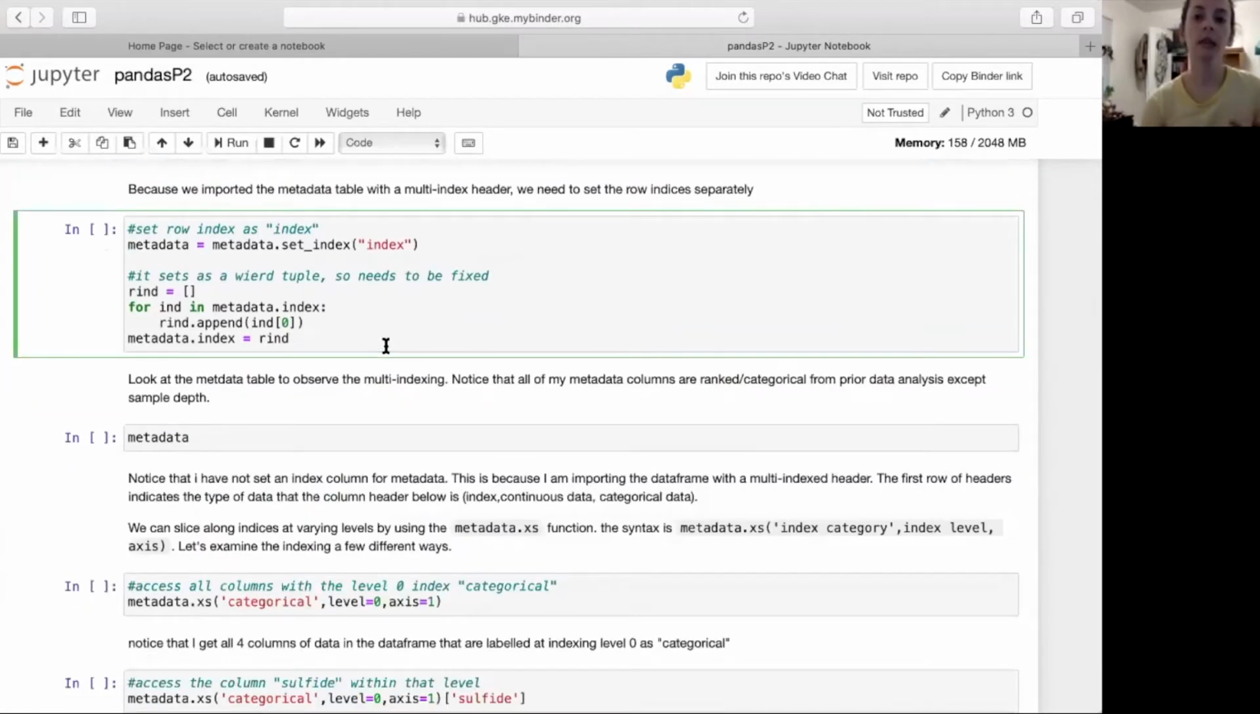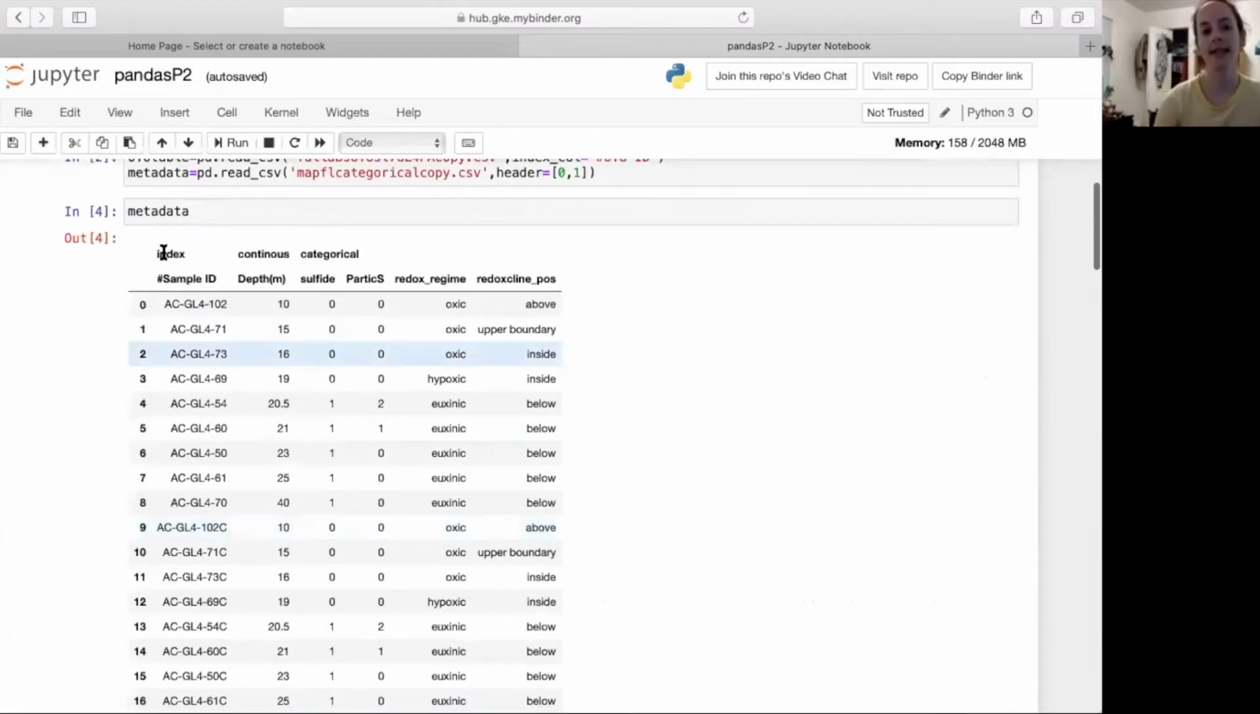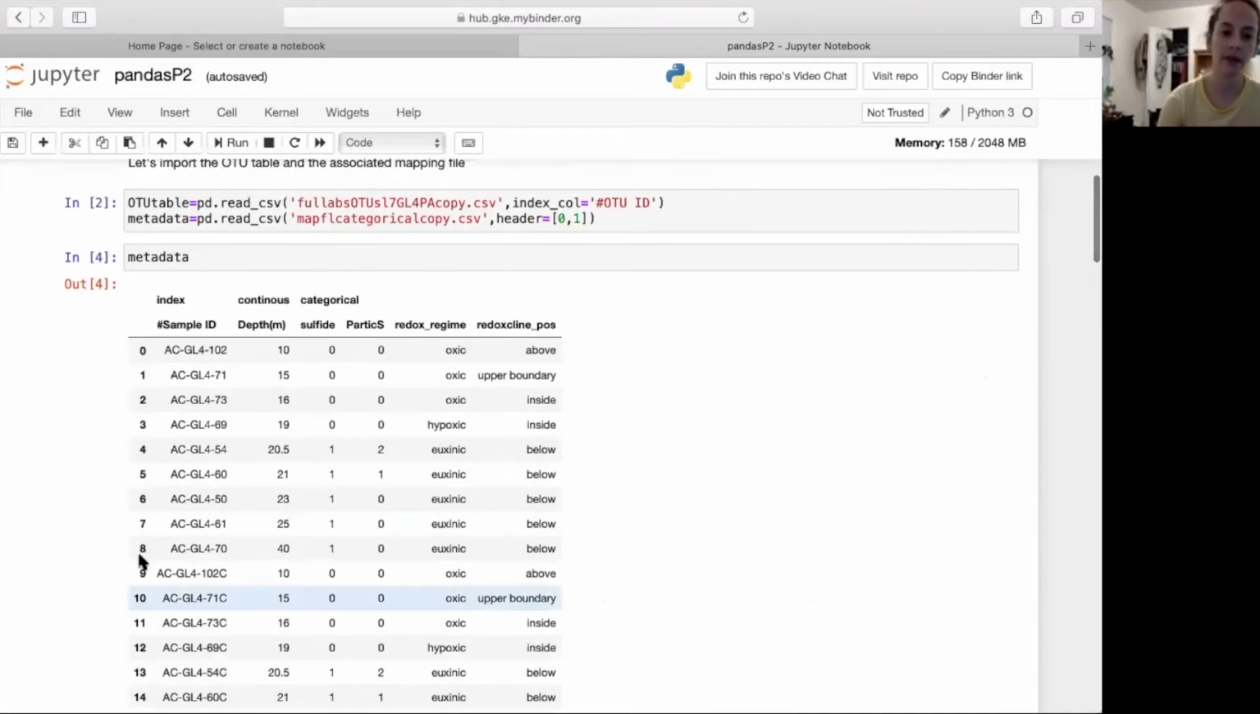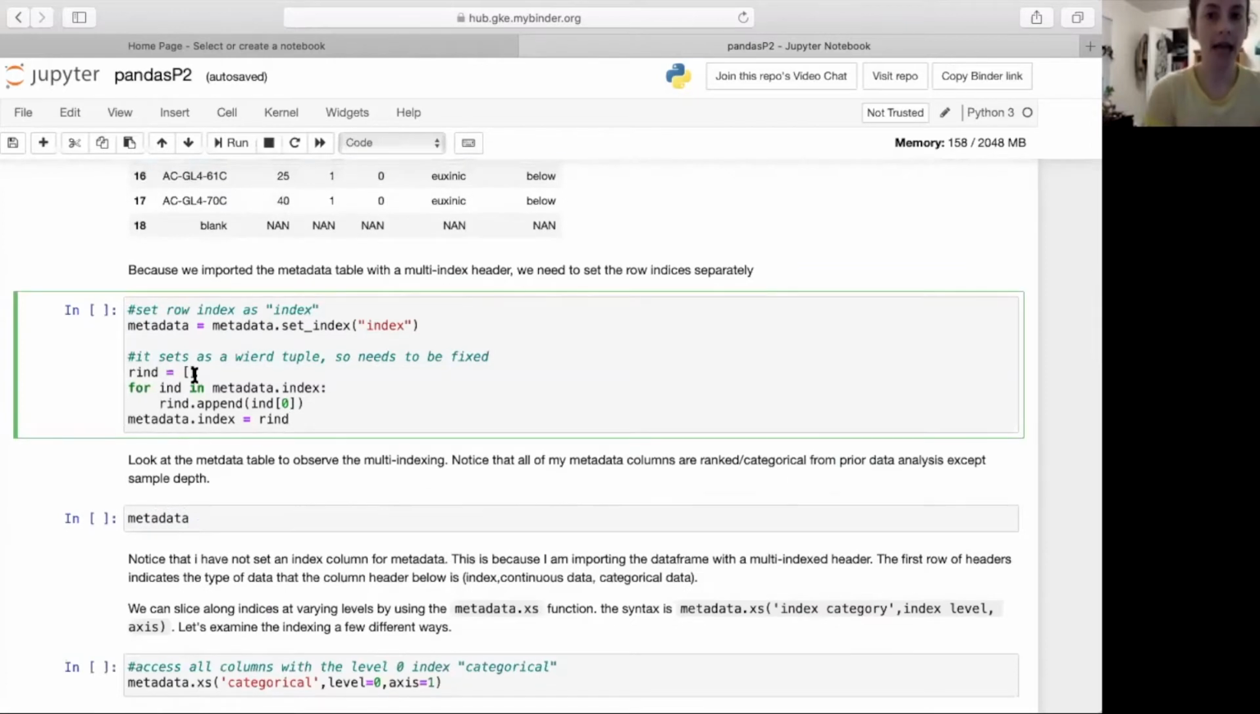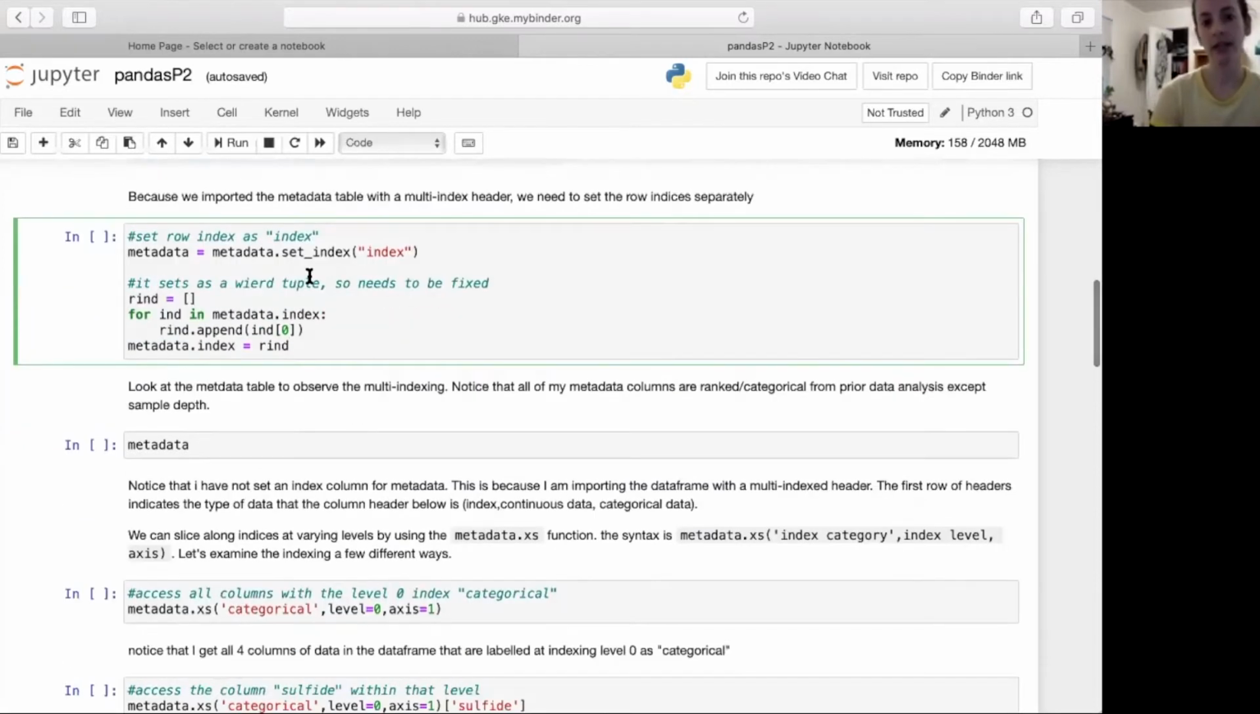Now, ideally, what you want when you have multi-indexing is to have this sort of setup, but with some sort of row indexing. In this case, I like to use sample ID or OTU ID usually. And I found that it's kind of a quirk of Pandas that it's not particularly easy to set when you have a multi-indexed setup. So here I've illustrated how to do that.